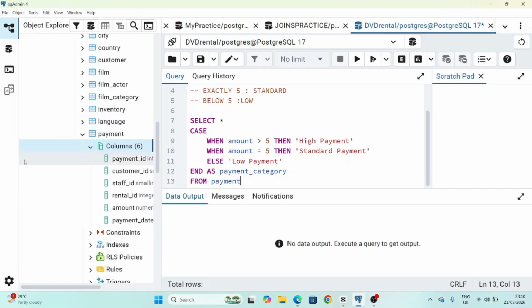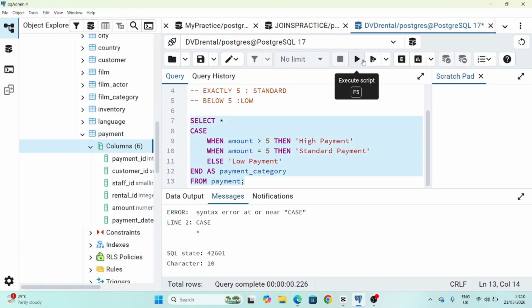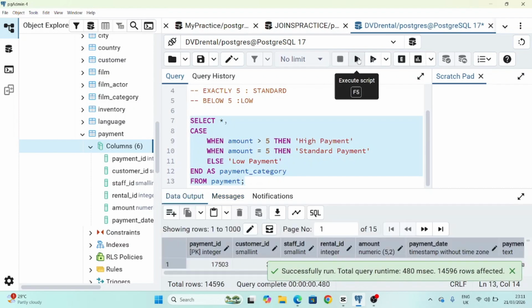So we are going to run this now. I'm using SELECT asterisk because I want to see everything in our table. So CASE WHEN amount, let's see, our syntax error is near CASE. I'm supposed to put a comma here, because this CASE WHEN is also referring to a column, right? So I'm supposed to also add my comma. So let's run this.